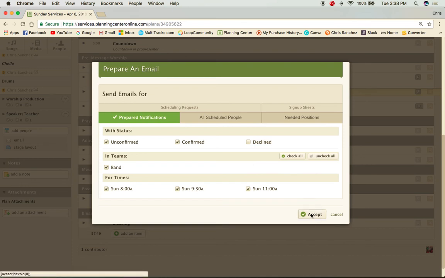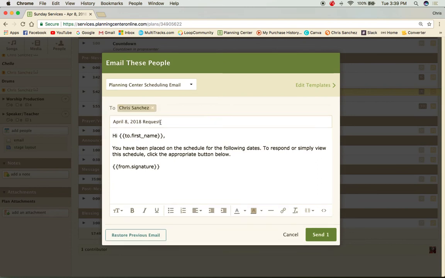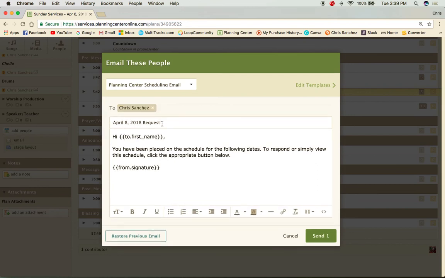So let's go ahead and send an invite. Up here, it's going to say April 8th, 2018 request. You can add something else to it if you wanted to, just to say request for Sunday morning. Then on here, I really never mess with this because this is just a default template, the Planning Center scheduling email template. You can add something to the bottom if you wanted, just to personalize it. You could do that, but most of the time I just schedule my people and then I send it out.